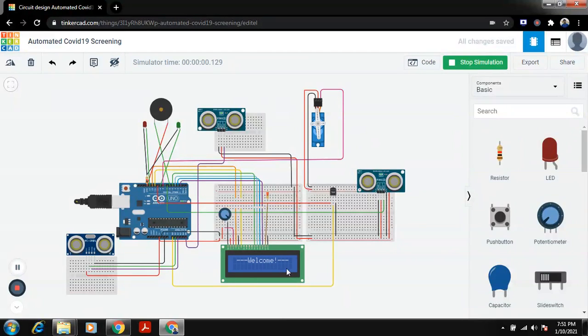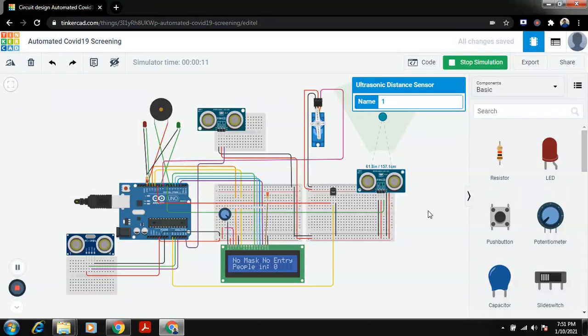The simulation has started, and it prints this default message, welcome, and then a cautionary message, no mask, no entry, to anyone who is approaching, right? We don't want anyone to enter without a mask, so that's why we are relaying this message. And then this point here basically represents the distance of the person from the machine, right? So when the person approaches the machine, it detects him or her.